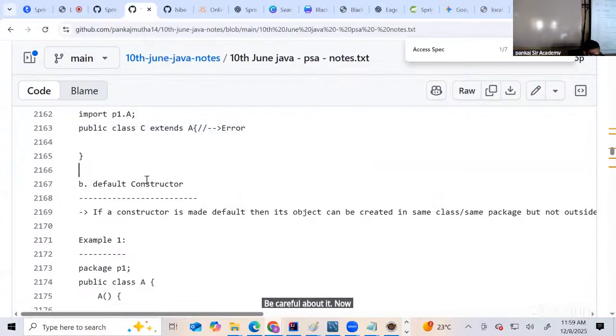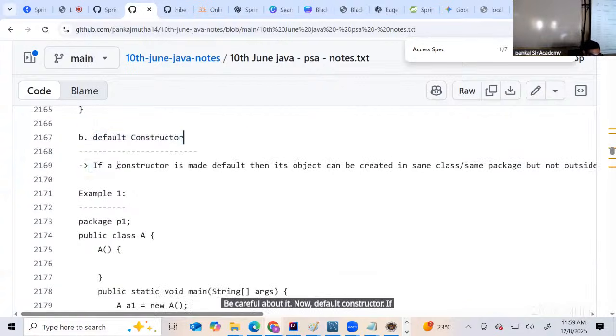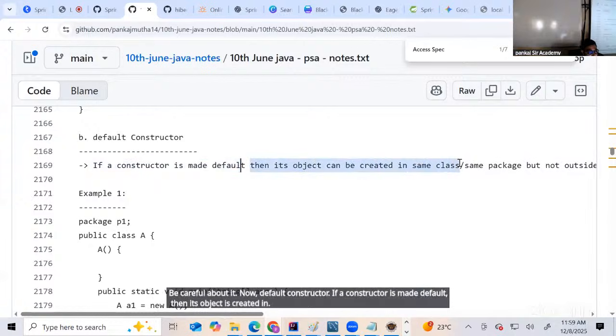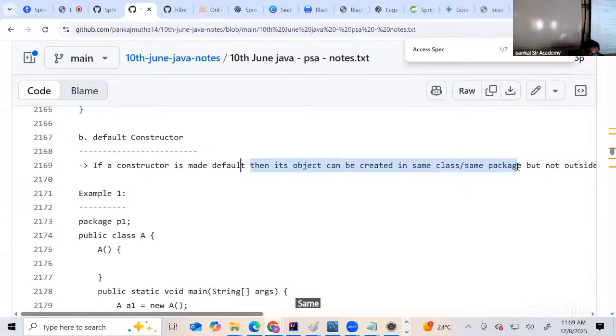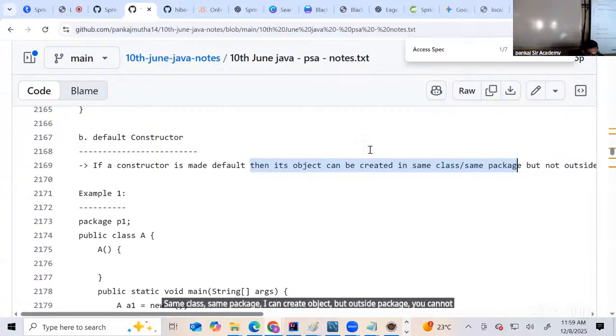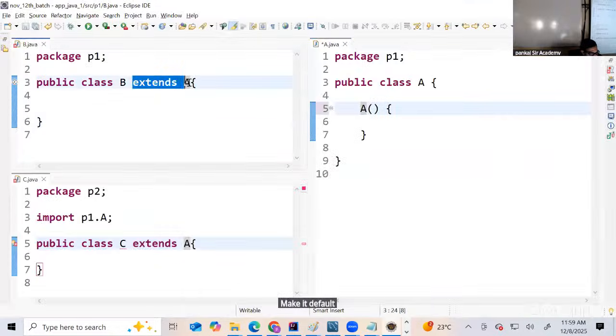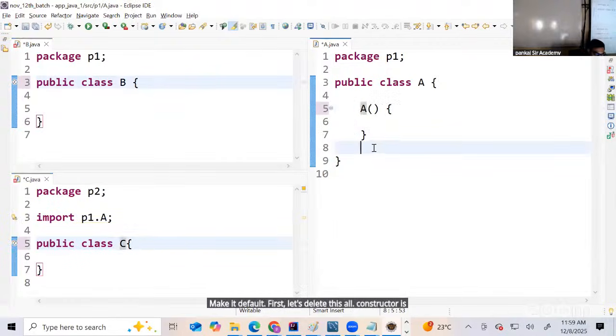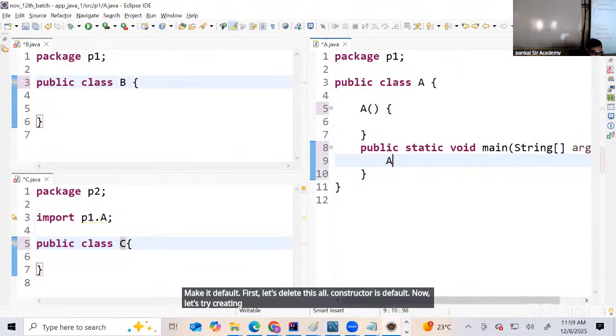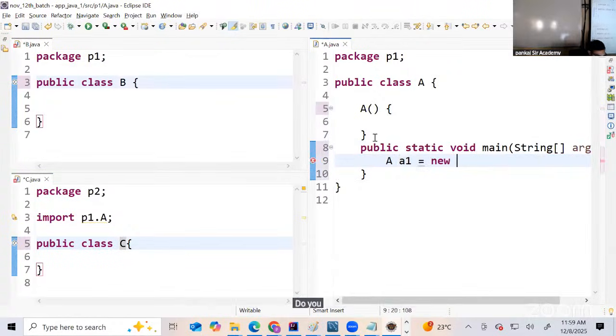Now, the default constructor. If a constructor is made default, then its object can be created in the same class, same package. I can create the object, but outside the package you cannot. Let's try this. Make it default. First, let's delete all this. The constructor is default. Now let's try creating an object in the same class. Do you see any error? Observe, there is no error.